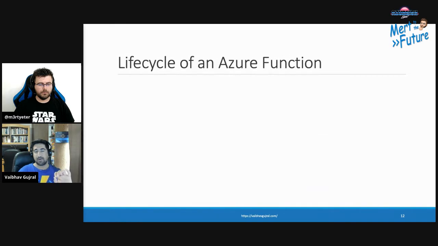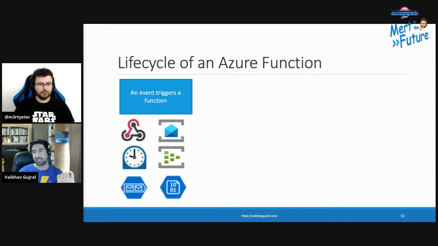Moving on, it's important to understand how an Azure function works. It all essentially starts with an event which triggers a function. And as I was saying, it does support integration with several Azure as well as third-party services. So whichever service you integrate your Azure function with, whenever there is an event that happens in that particular service, it essentially triggers your function.